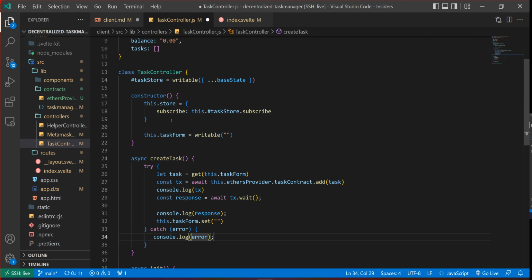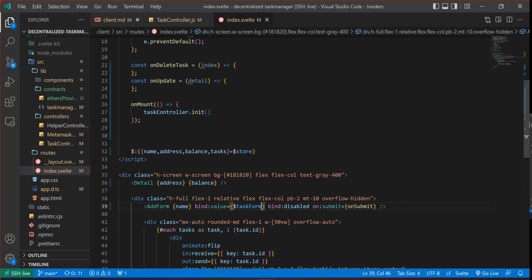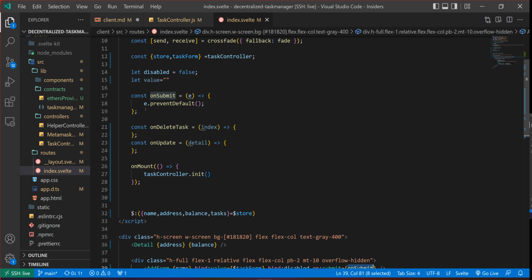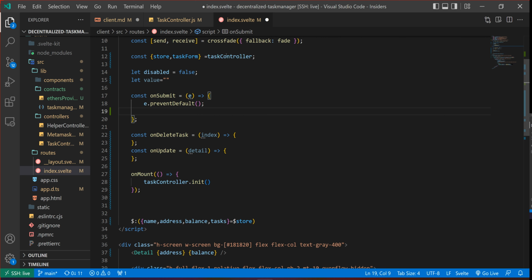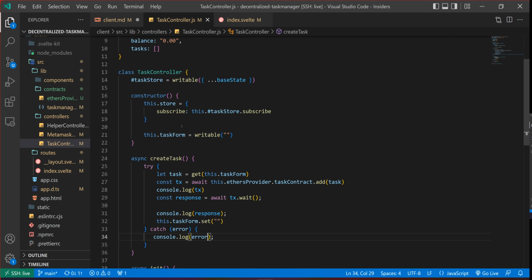So now we have to call this method on the front end. We go to the front end, here on the add form, we have the on submit. We check on submit, it does nothing, it will just prevent the default so that it won't reload. Then we call the task controller, and on the task controller we have createTask. Then we call the createTask. We don't have to pass any parameters, because everything is handled by the controller. That's why I like this controller, because everything is handled here, so it will get the form.